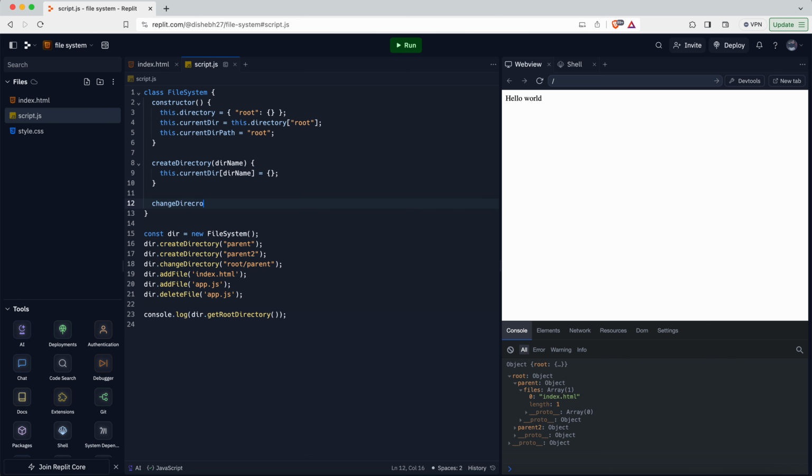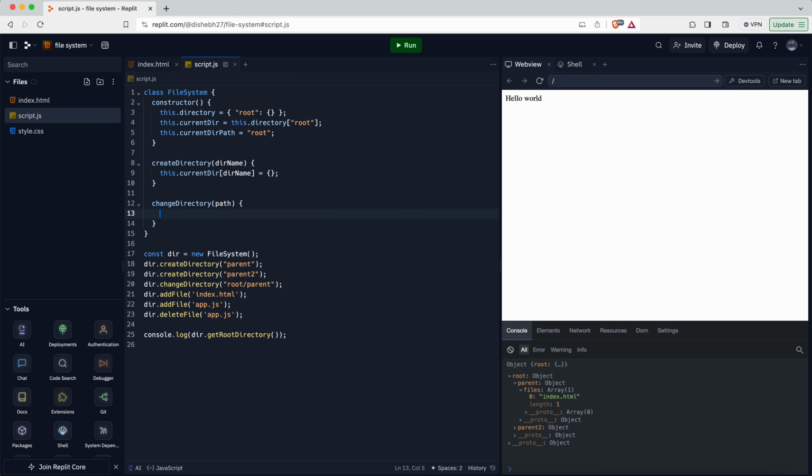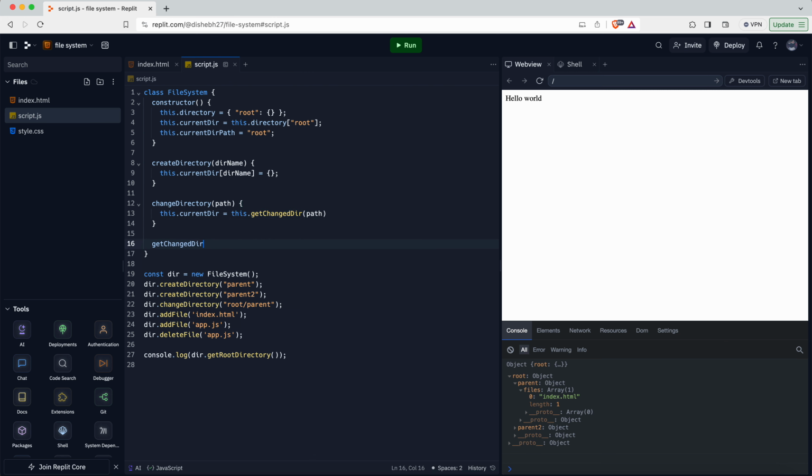Change directory is just like switching into the directory that we are given, and here we will be given a path. Now do one thing: this.currentDirectory is equal to getChangedDirectory. We'll create this helper function now. This.getChangedDirectory, and let's create this thing here.